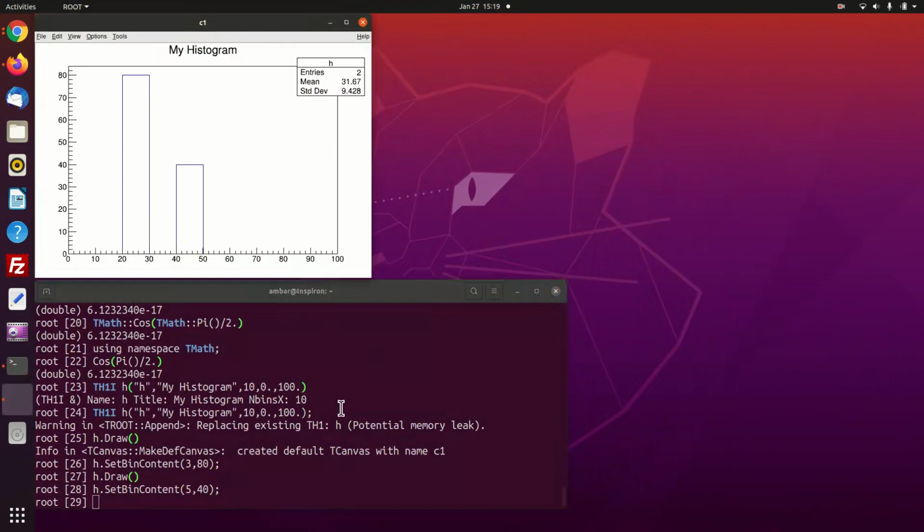Now I want to illustrate to you the overflow, and before I illustrate the overflow underflow, I would like to introduce one more command, and that is related to the values along the x-axis. This is the value of x. So what you saw by set bin content is bin number. So bin number is 3 and 5.